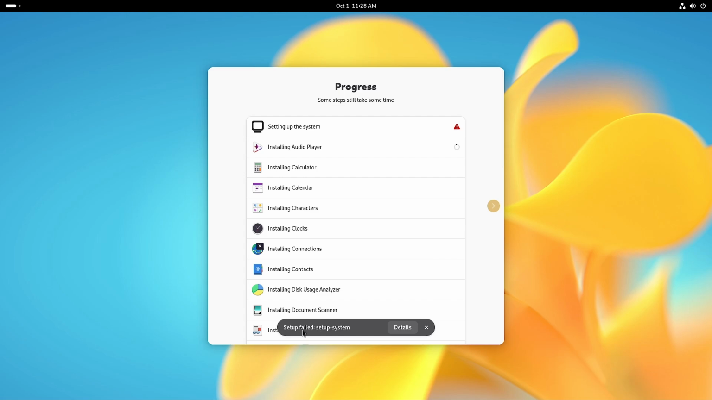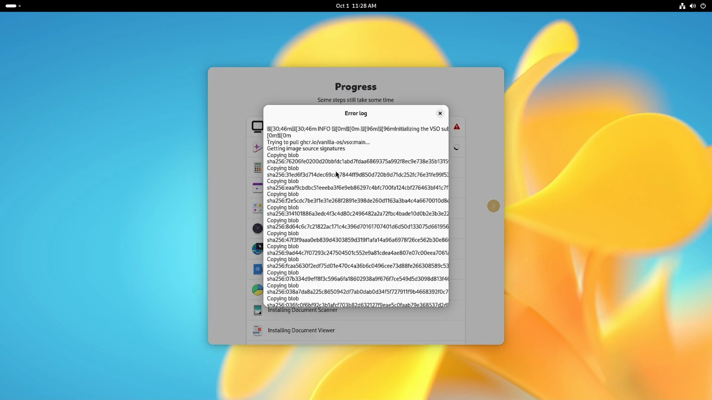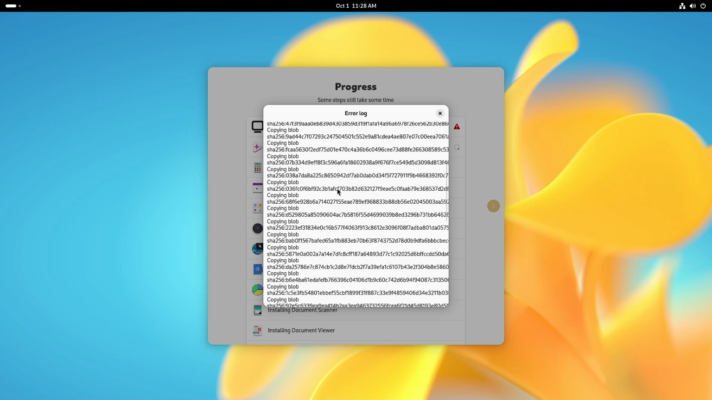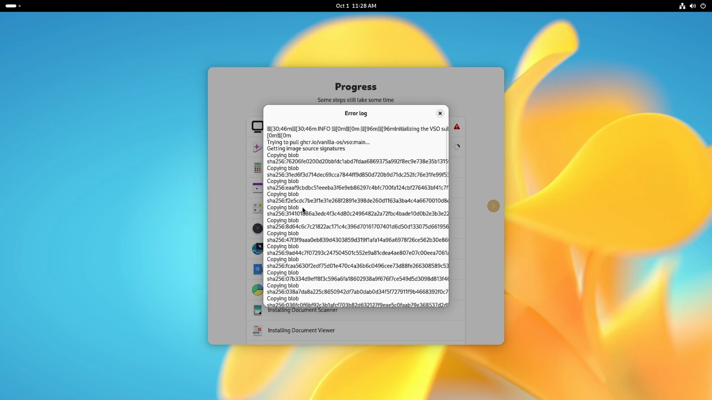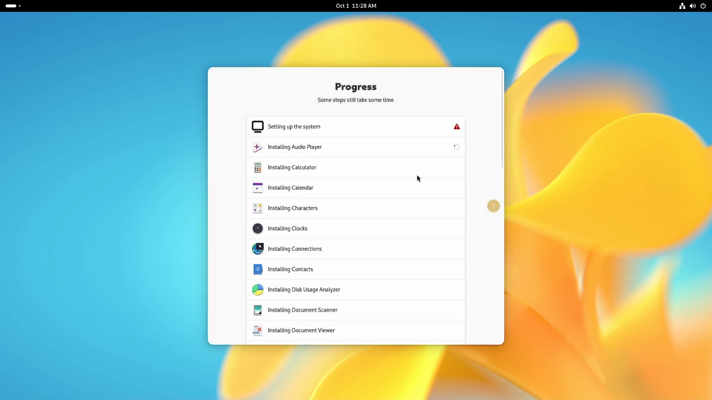Okay, so the system setup has failed for some reason. Let us check out the details why it has failed. There was some issue trying to copy the blob. Anyways, let us see. The system setup has failed, but installation is proceeding ahead.